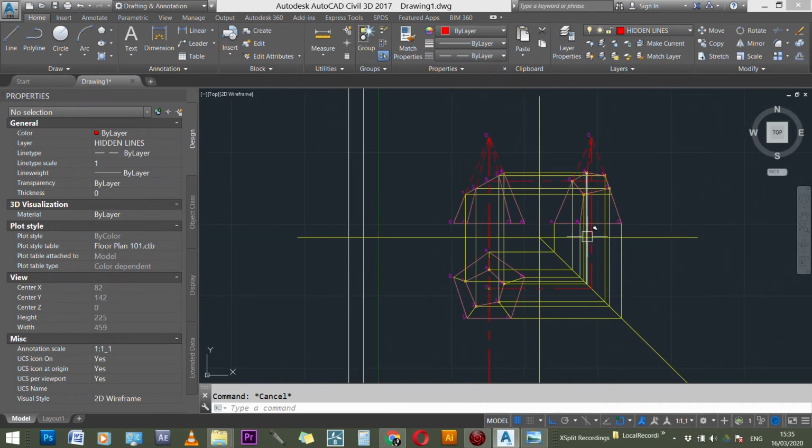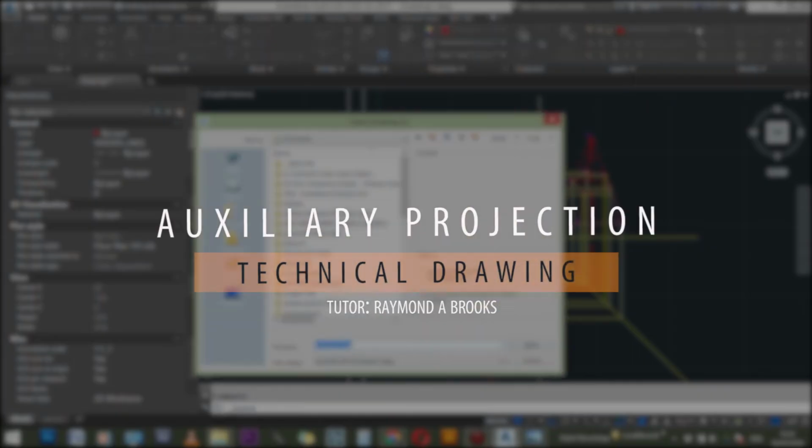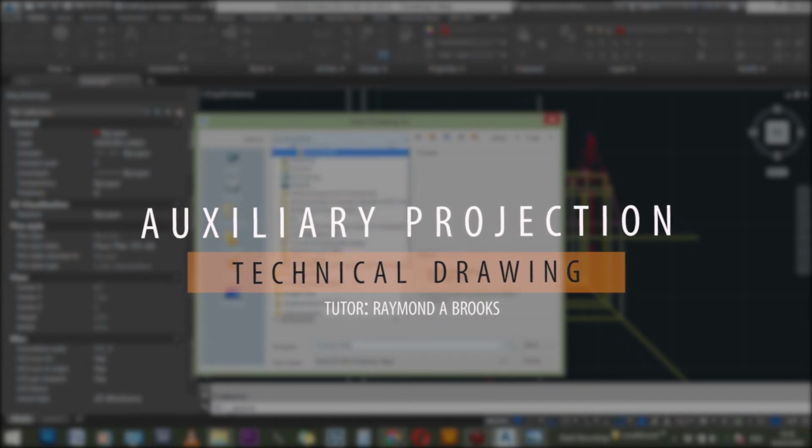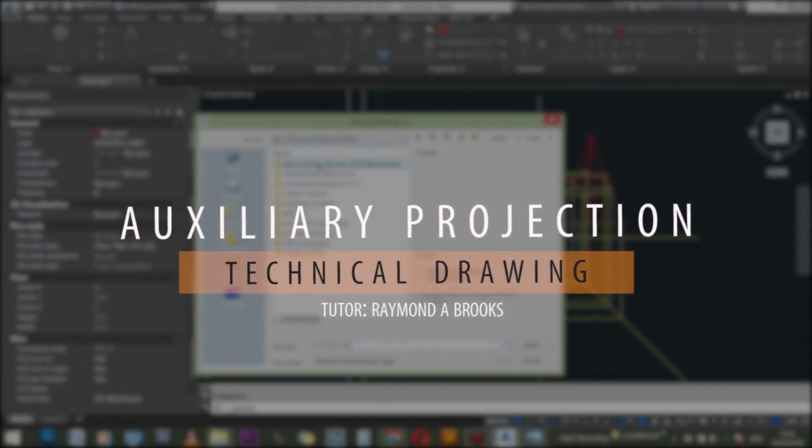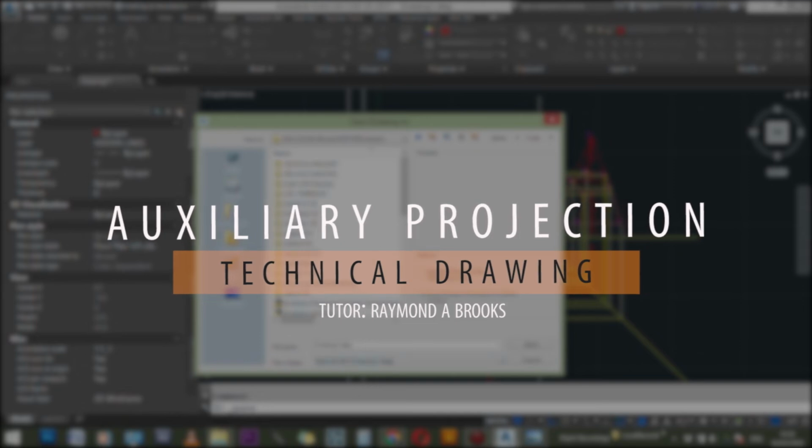So now I think my drawing is finished. This is what I like to do. I like to hit save, Control S, and then we need to give this drawing a name. So I'm just going to place it in my technical drawing folder, and I'm going to call this, what am I going to call it? I'm going to call it Pentagon thing.